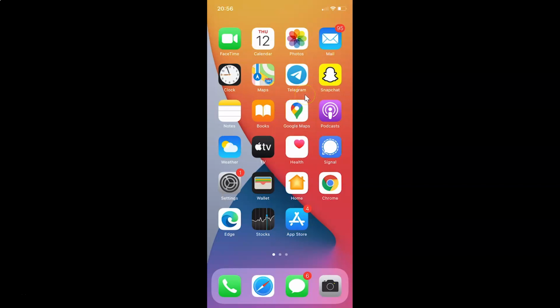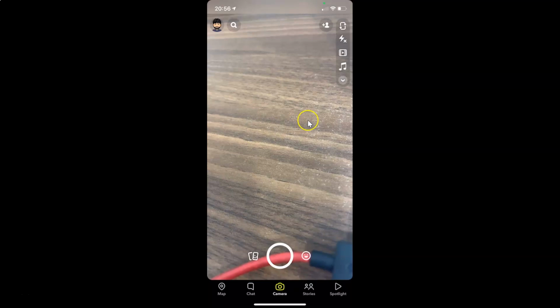So first of all you have to open your Snapchat app. So here is my Snapchat app. Let me tap on this to open it. You can see guys it's opened, and after that you have to tap on your Bitmoji at the top left.